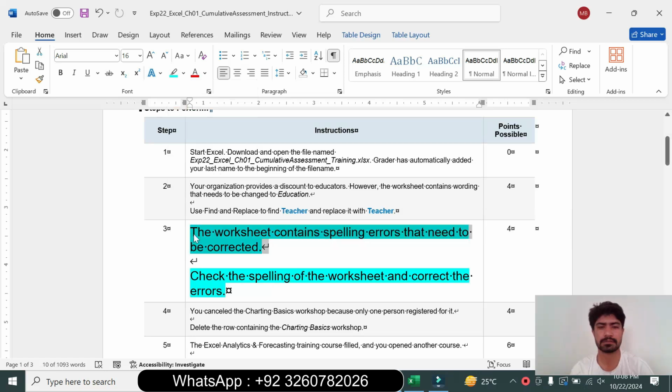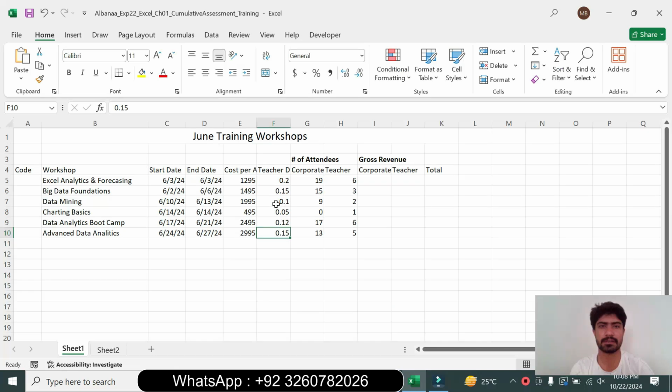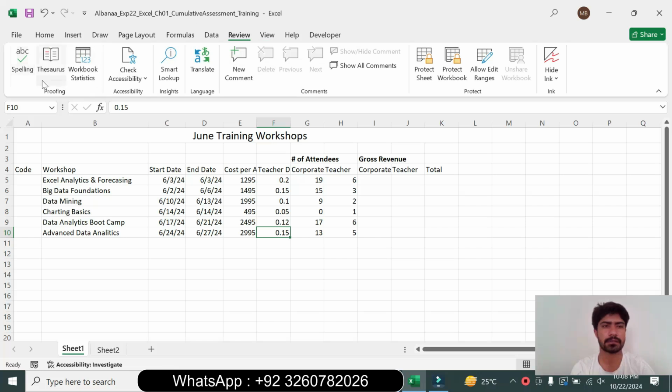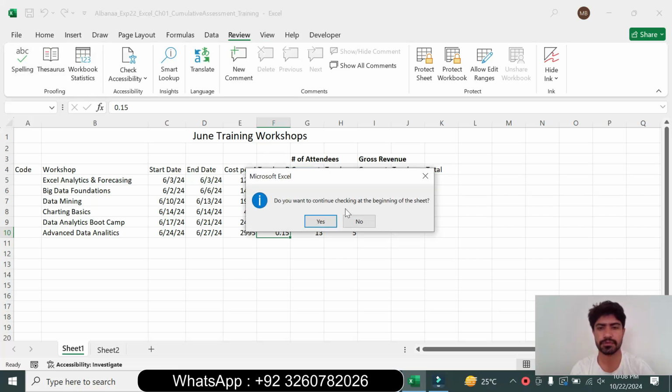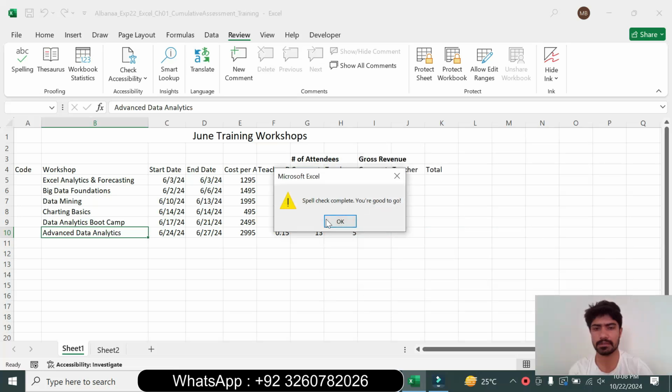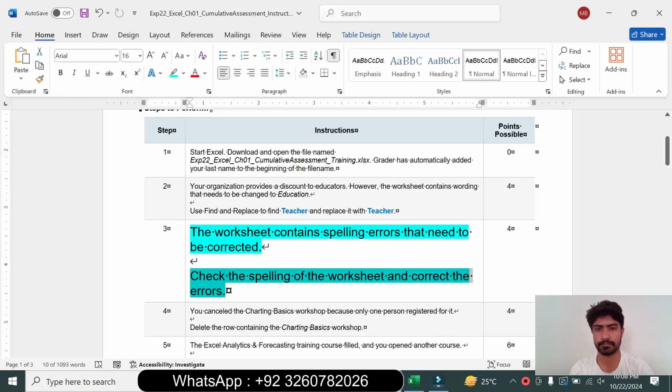So question number 3 is: the worksheet contains a spelling error that needs to be corrected. Check the spelling of the worksheet and correct the error. Go to the Excel file. Go to the Review tab and click Spelling. Do you want to continue checking at the beginning of the sheet? Click yes. Click change all. Again change all. Spell check complete. You are good to go. Click OK. So question number 3 is complete.